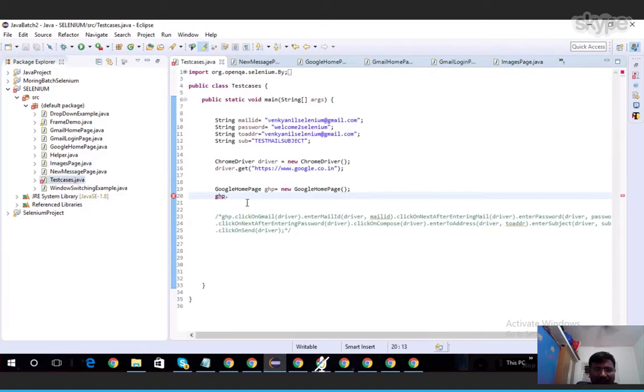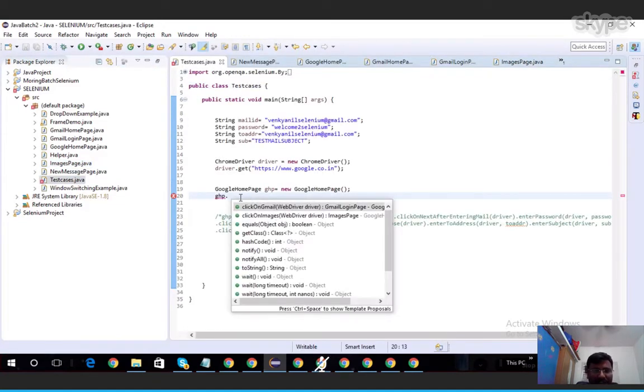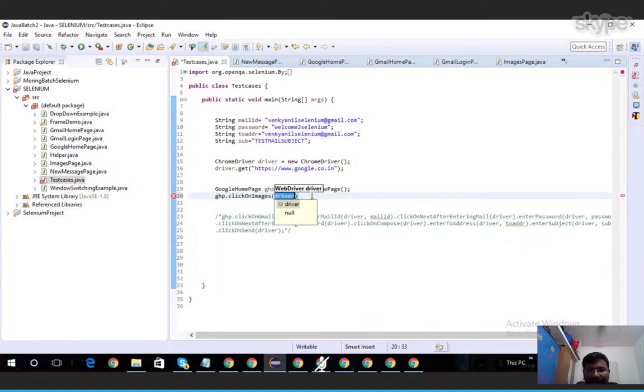Now, using this, you check now, click on images. Okay? Click on images. Clear? Now run it.